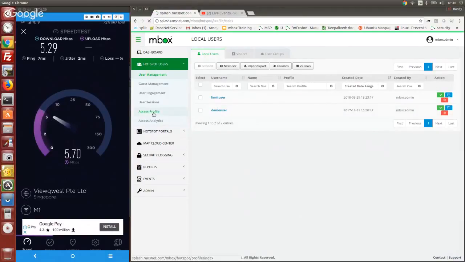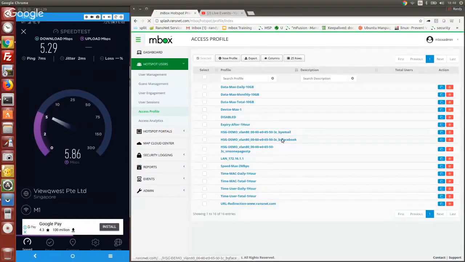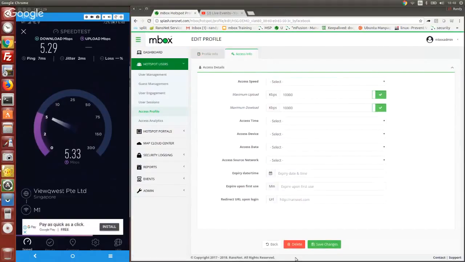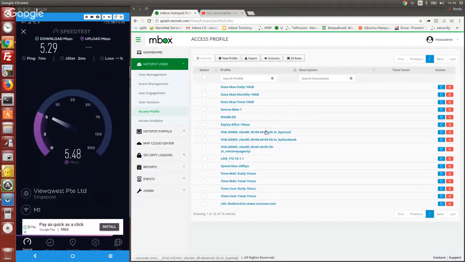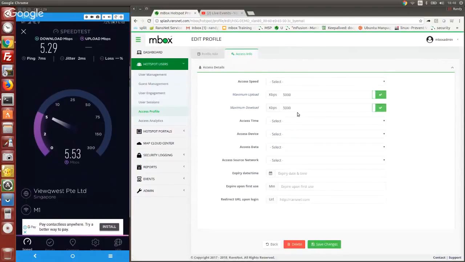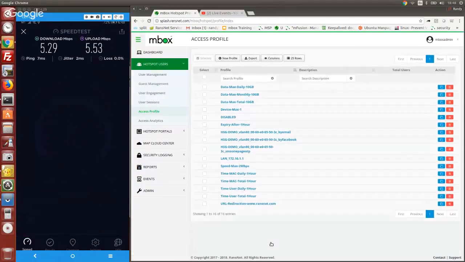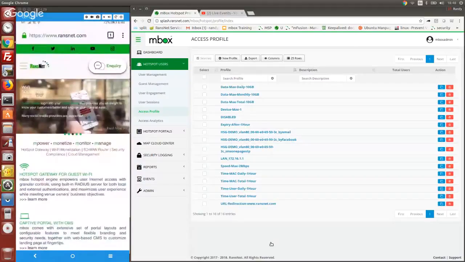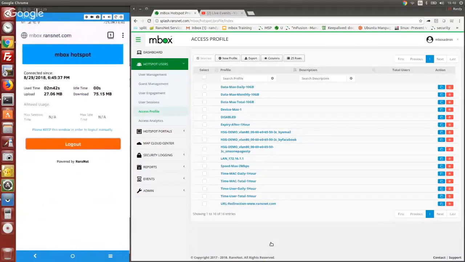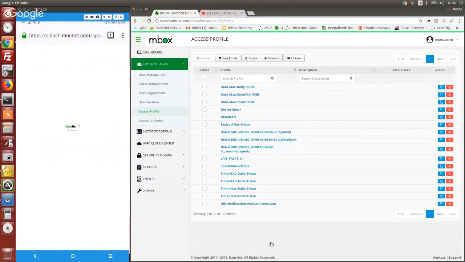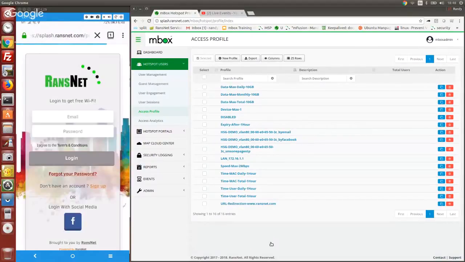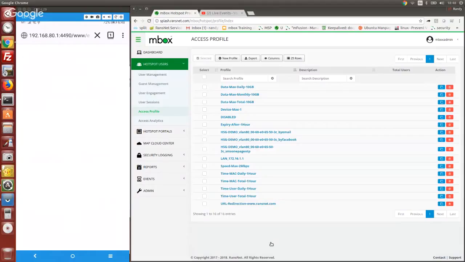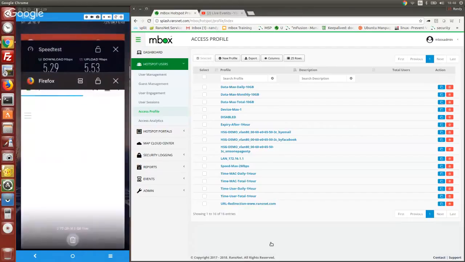Remember, we have set it on a profile as well. We set a profile for Facebook so that if you sign in using Facebook, you get 10 MAC. If you sign in using email, you get 5 MAC. So I'm just going to sign in using these two options now. I will sign out first and sign in as Facebook. I'm successful. I'm going to do this speed test again.